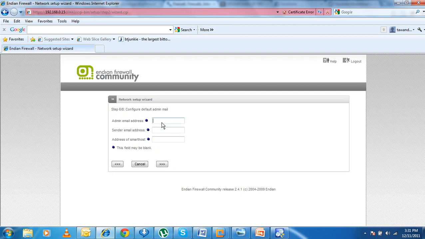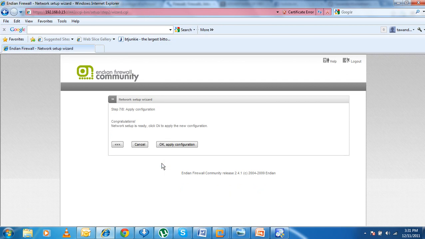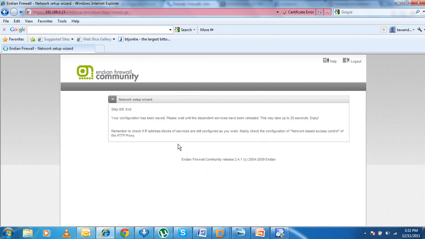Here you can configure the administrator's email for notifications and that kind of stuff. I'm not going to go through that. Then you click next. Now you are done with the initial configurations. Then you click OK and apply configurations. It will tell you to wait for a few seconds while the configurations are being applied.